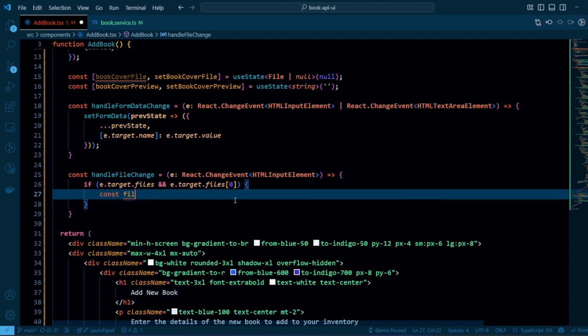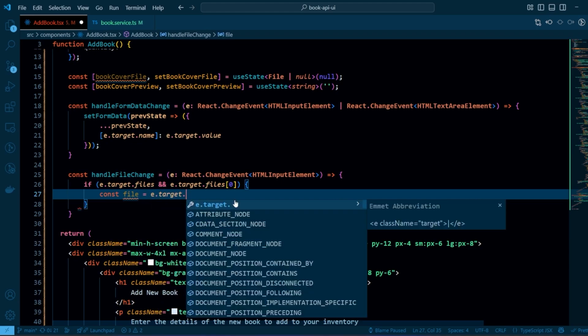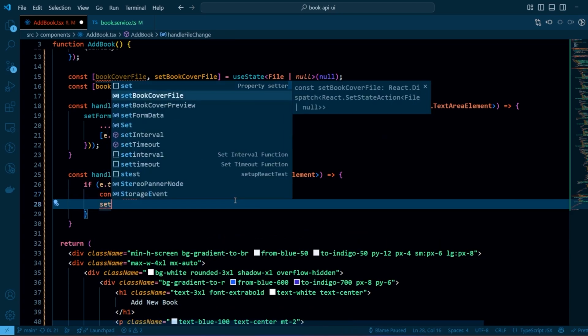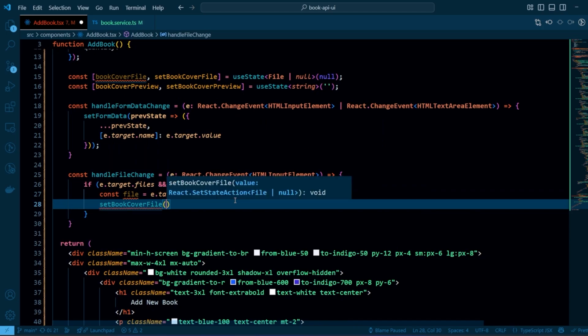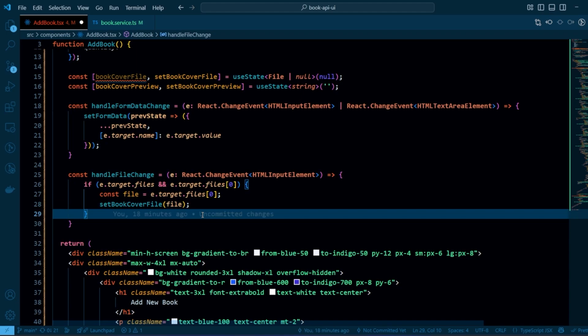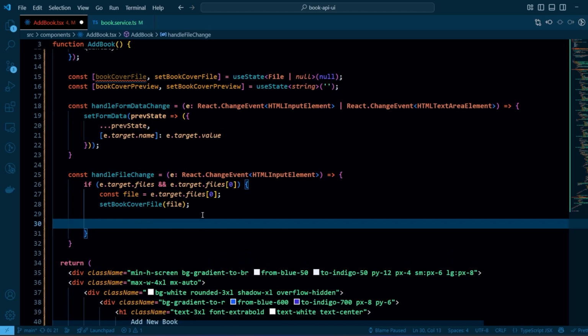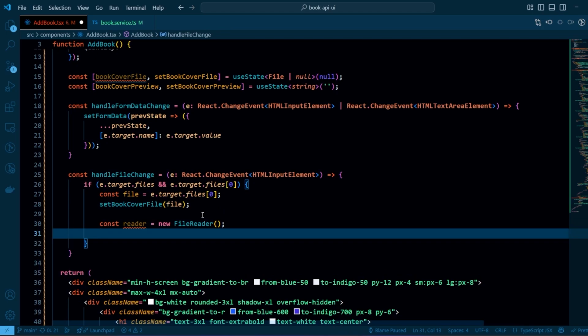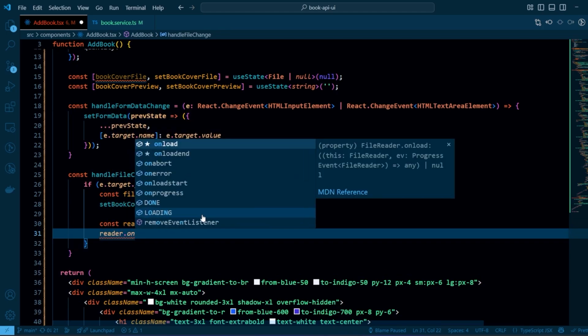Then we will simply say, okay, let's save this file, e.target.files[0], in a variable, and then we will set the value of the book cover file as file. Okay, so this is how we are handling the file. Right now we also have to display the preview of the file. How do we display the preview? For that we need to read the file, so we have to create another variable, const reader. It will be of type FileReader. Okay, and then it has a value, reader.onloadend.